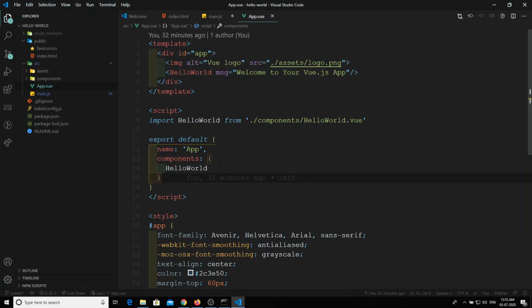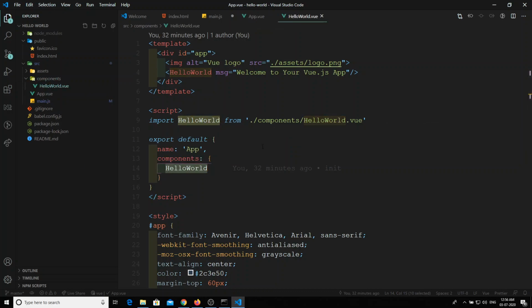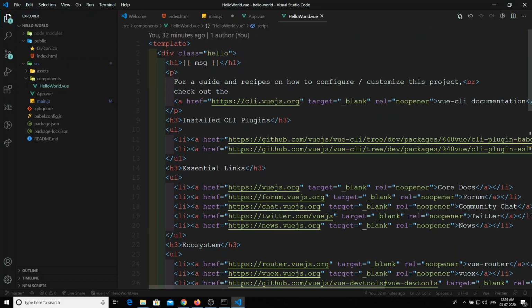Here again you have div id equal to app. If you remove the app id also, it's not a problem, it will work. Here you have one image, and in this component it is using another component named hello world. This is a component within a component, nested components. This hello world component is imported here and declared here. Now we will go to the hello world component, which contains all the project structure.